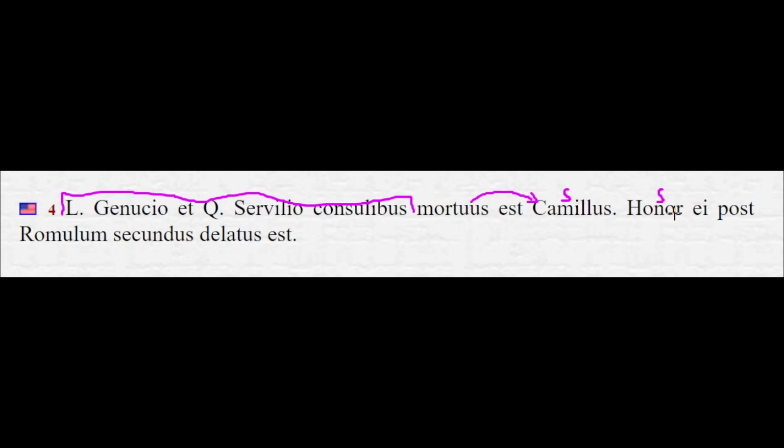Honor, our subject here, a, post Romulum secundus stellatus est. So, an honor, a is the dative form of is, ea, id, so an honor to him, for him, post Romulum, after Romulus, secundus stellatus est. So, stellatus est, perfect passive participle again, but what was it? Granted? Yeah, granted to him. An honor was granted to him.